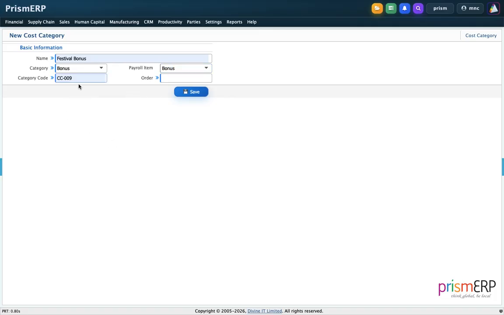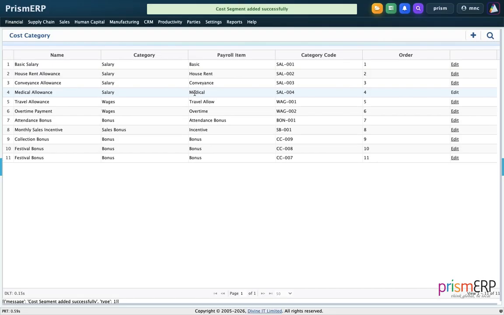Next, enter a category code. Then set the order. Order means in which order this cost category would appear on the list. Now click Save. The cost category is created. This is the cost category list. From here, any record can be edited and updated if required.